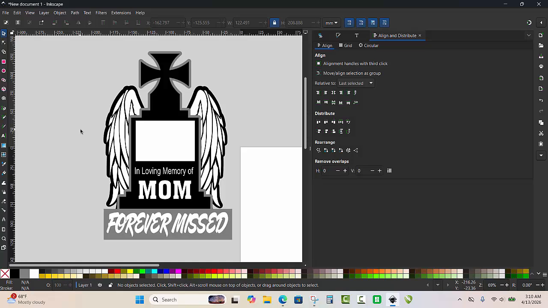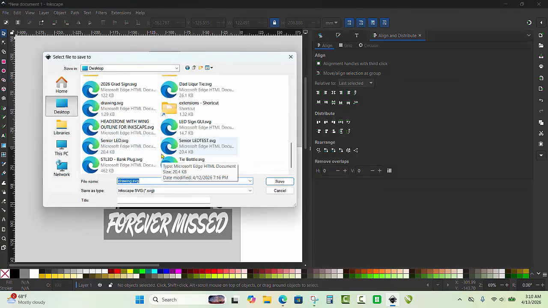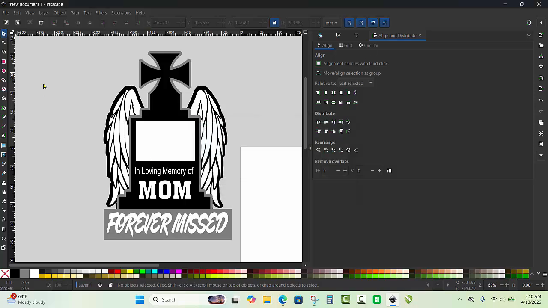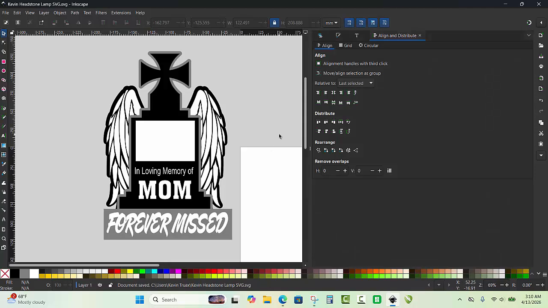Okay, that's it, folks. Let's go ahead and file, save as, save it to our desktop, and this is called what? Headstone with wing outline for Inkscape. There we go. Let's cancel that. Let's go with, what do we want to do? Kevin Headstone Lamp SVG. Pow. Okay. There you go.